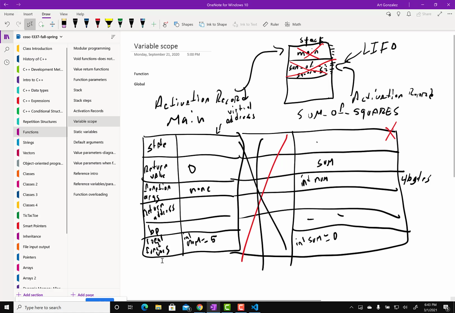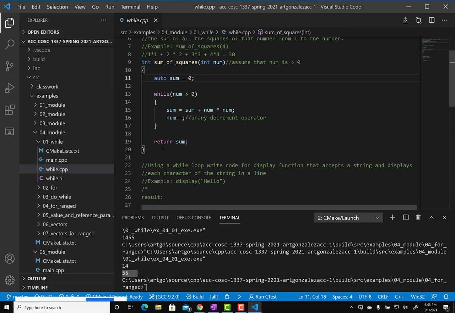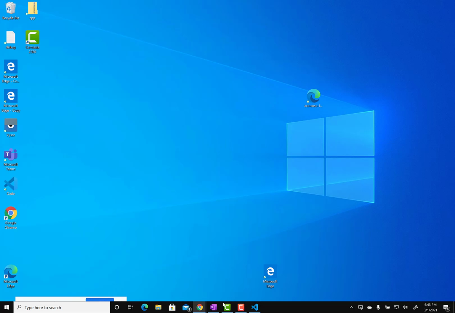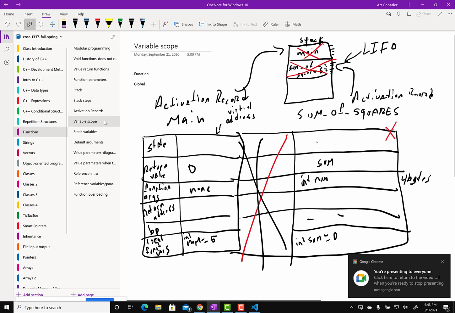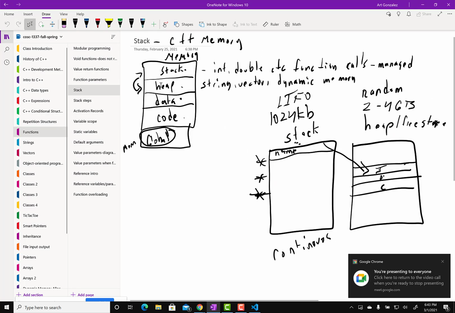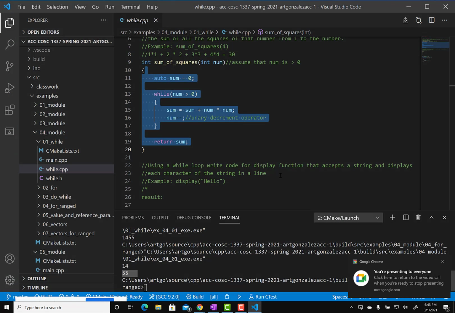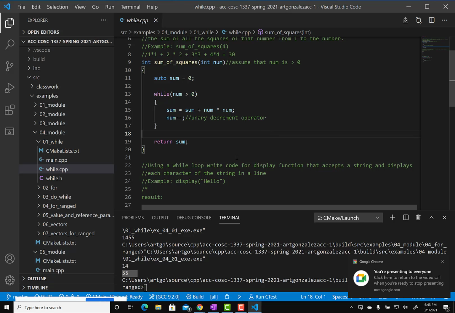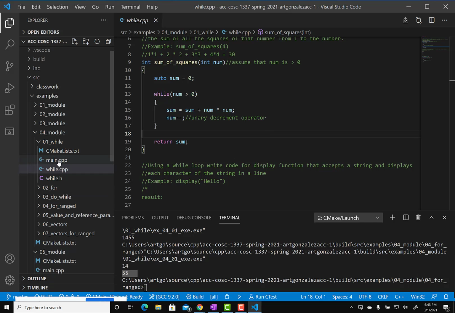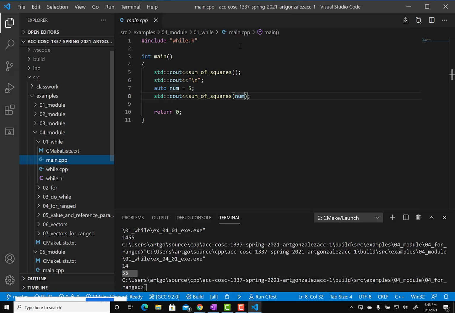So if we go from local function variables, right? So this is the local scope for a function. If it does not find sum in the local scope, and we go back to our diagram here, we have the stack, heap, but then we have global scope. So there's memory available for global variables in our code. So then it would try to find it in the global scope. So let me see here. How can I show you that?